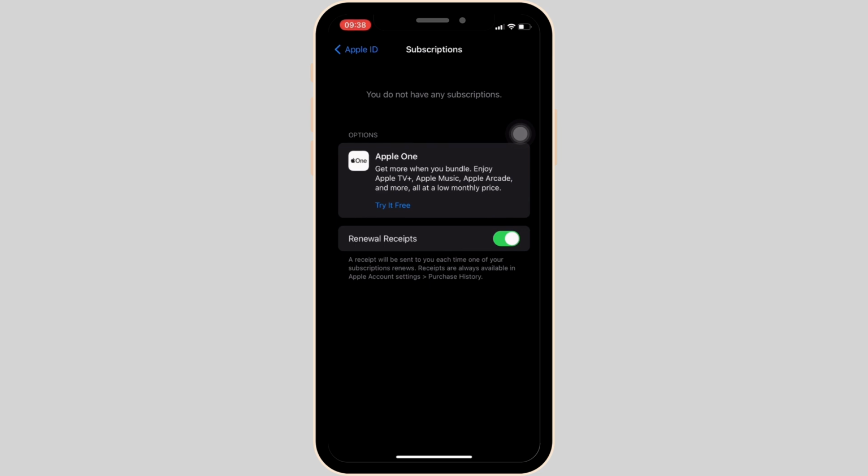For me, you can see none of the applications is available, which means that I haven't bought a subscription to any app. But for you, if you have a subscription to Ask AI, then the app will be available on this page. All you want to do is click on it.